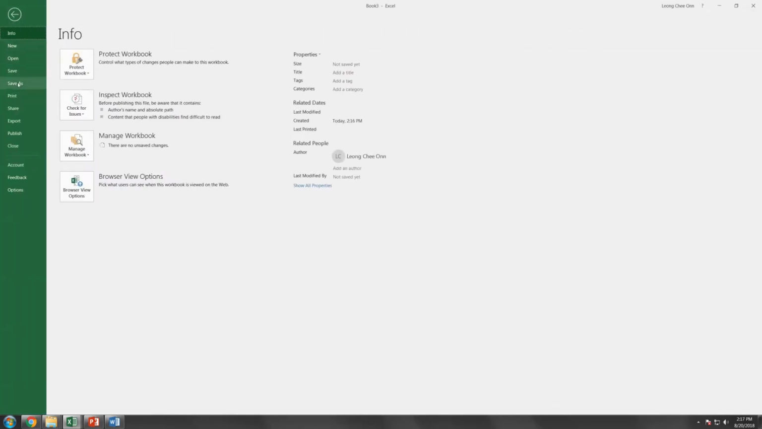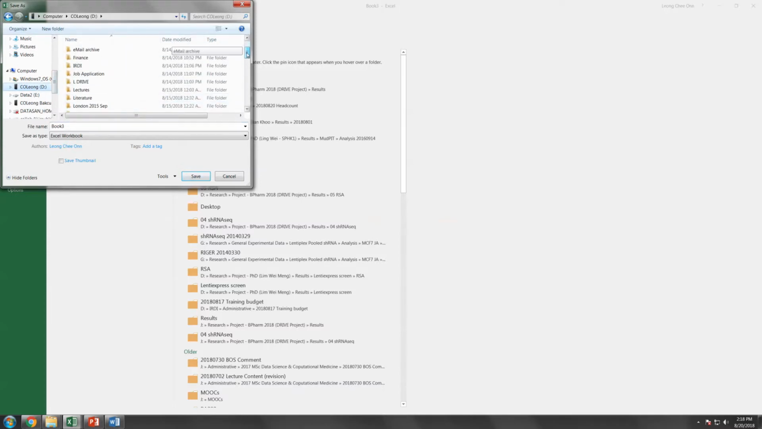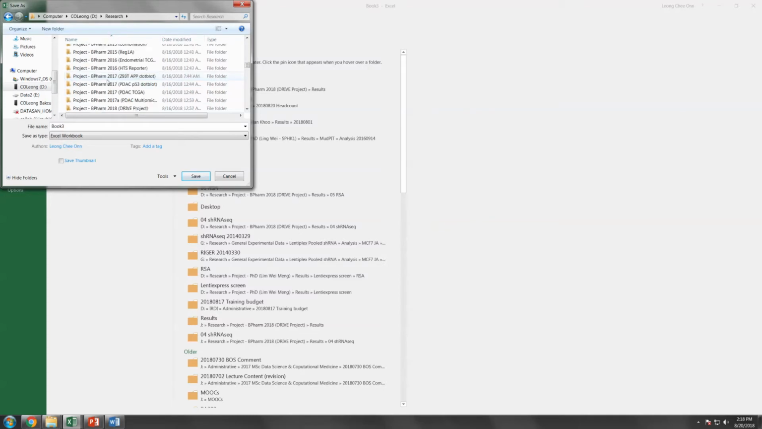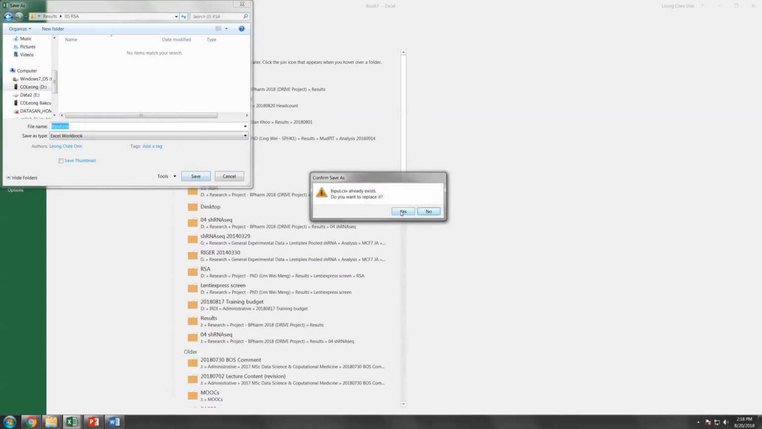The next thing I'm going to do is save this as an input file, but in the CSV format. This will be under the research drive, and I'm going to save this under input dot CSV.